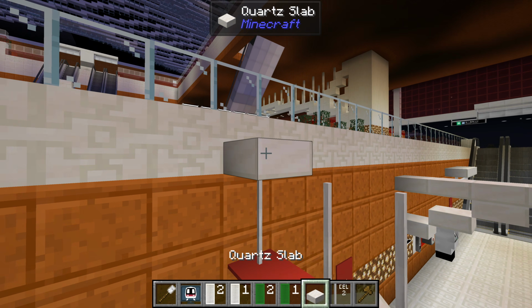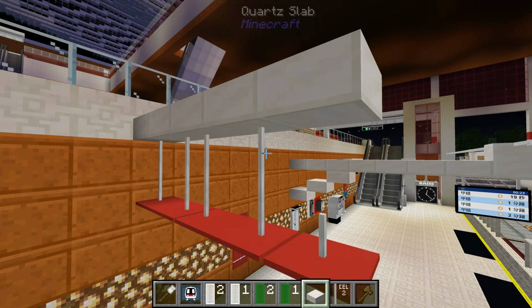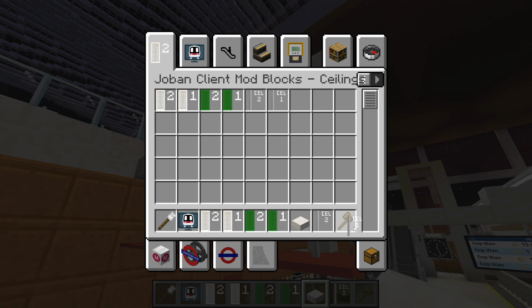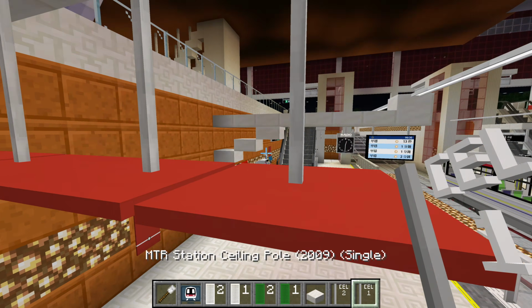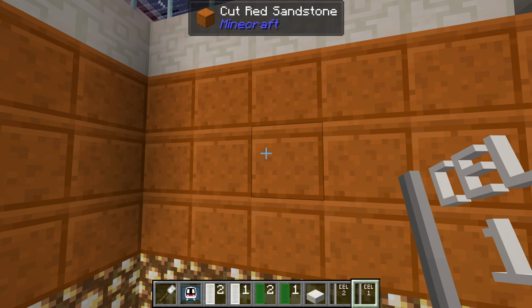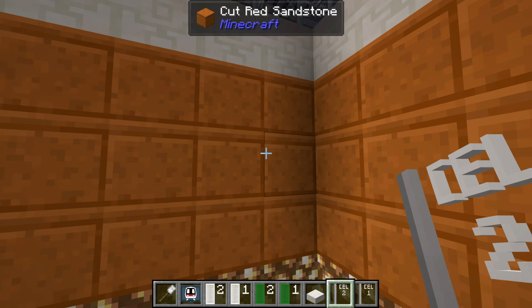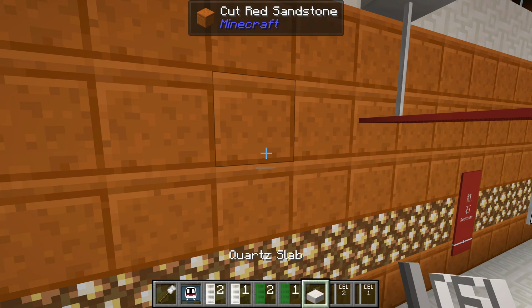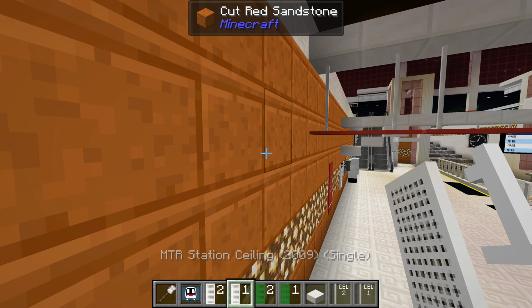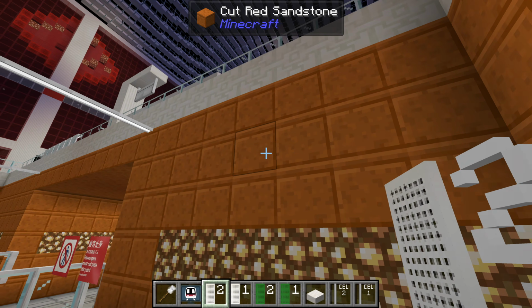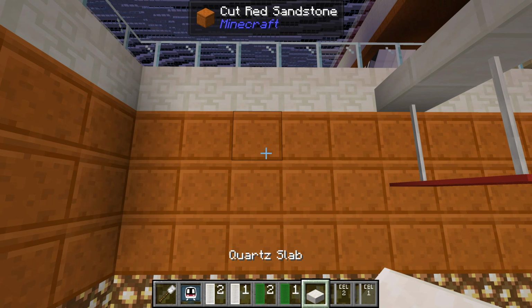And if your ceiling is really high and you want these panels to go down a bit, then you can use the poles. And then this is the single pole. I think, yeah, you can't place the poles normally anywhere. I'm right-clicking right now and it's not placing anything because you have to have a ceiling. Oh, looks like you cannot place these without a block over it as well.